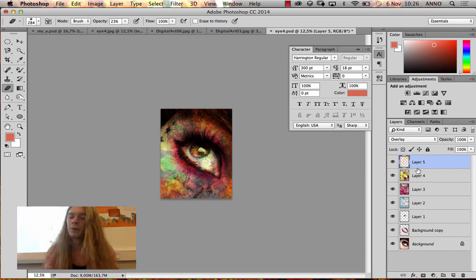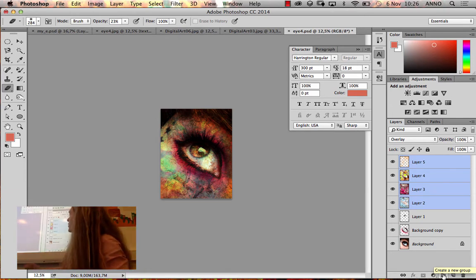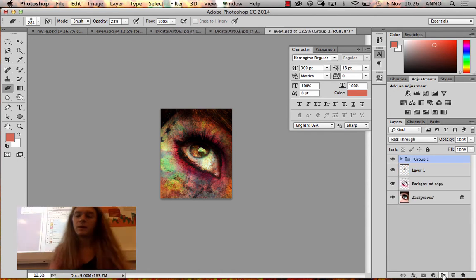Okay, so let's put layer 5 to layer 2, the texture layers, inside of a group. We made 3 or 4 textures in the break. So let's put them into a group called texture. I'll just select them all, click create a new group, and call this group texture.